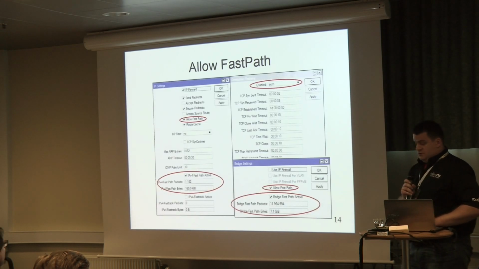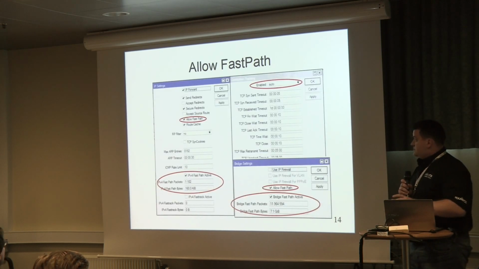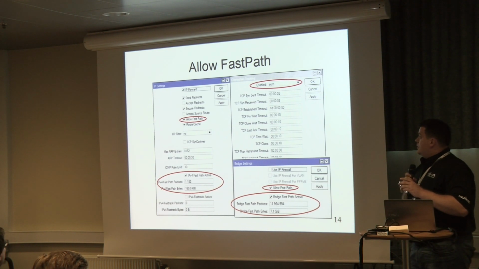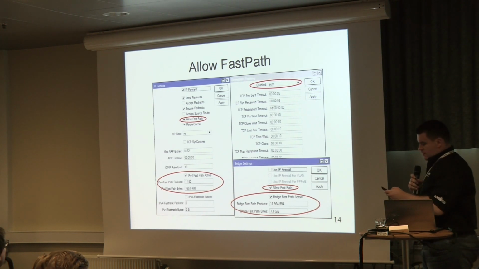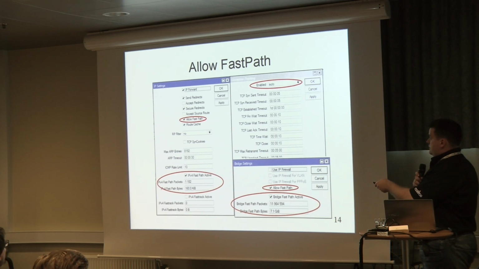Next thing, you need to make sure that FastPass is enabled in the configuration. So it's enabled by default, but you can always uncheck this value here for IP forwarding, or over here for bridge forwarding. It's bridge settings and IP settings. And you can also check how much traffic travels through your device in FastPass mode.